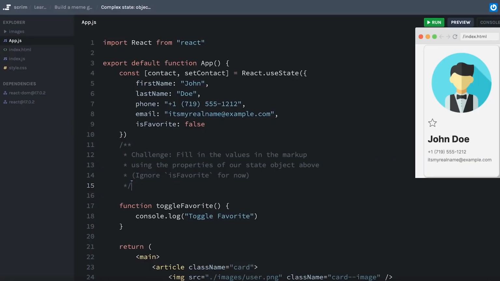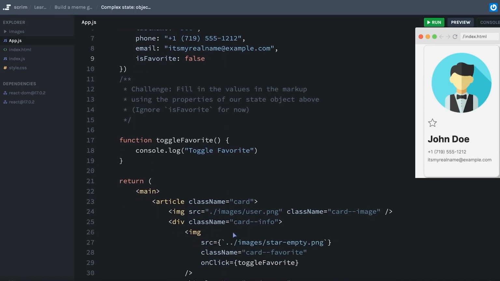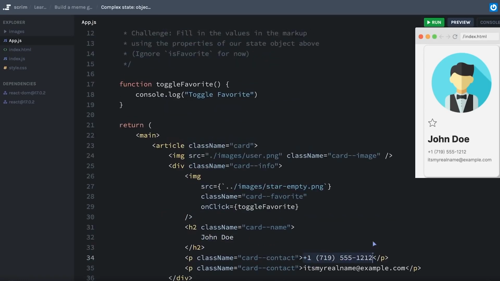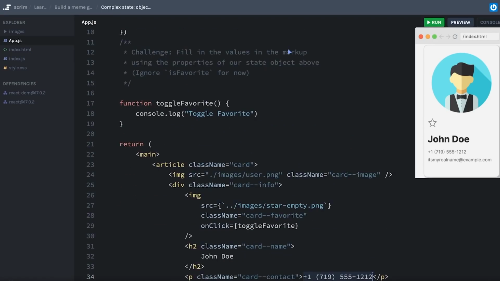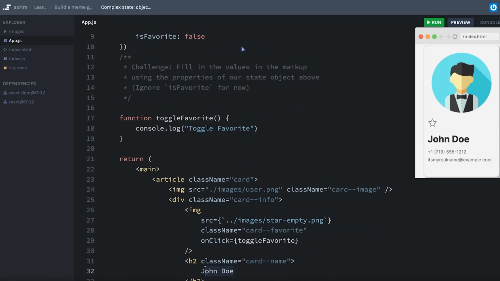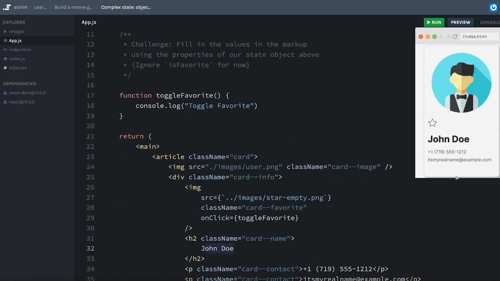Now let's see what it looks like to use an object in state. Here we have a simple contact card. It's got a first name, last name, phone, email, and a property called isFavorite. To kick us off, I want you to see if you can figure out how you might fill in some of these values below instead of using the hard-coded values, using the properties from state. Of course, they will look exactly the same because I just copied and pasted these values from the state up above, but you can always test it by changing one of these values in state and seeing if it reflects on your card there. Pause the screencast and work on this challenge.